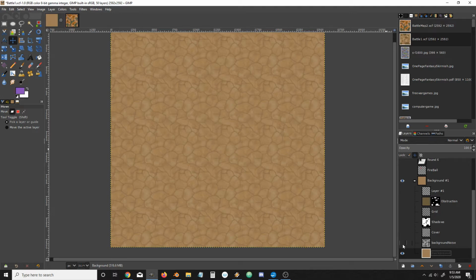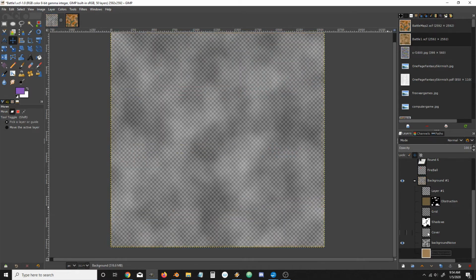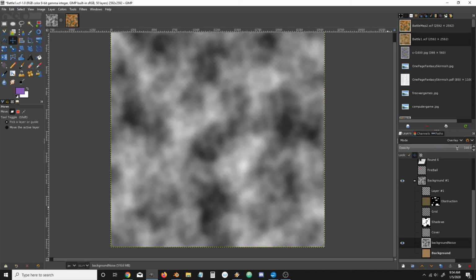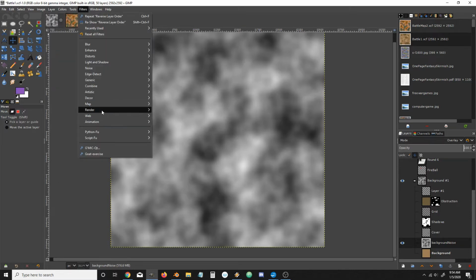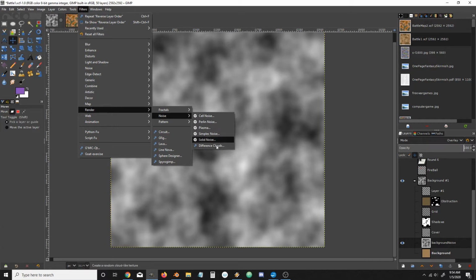Then on top of this, because if you look at it long enough, you can really see that it's just a pattern that looks like bathroom tile or something, we added this background noise, which is set to an overlay mode. You can get that through Filters, Render, Noise. Any of these make pretty simple stuff. I think Plasma does it with color.